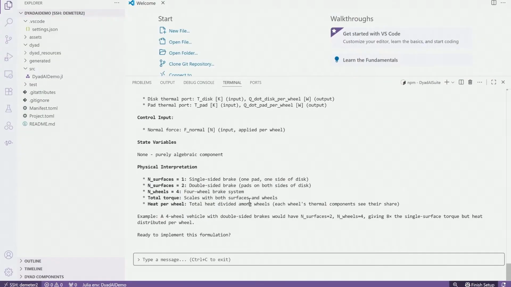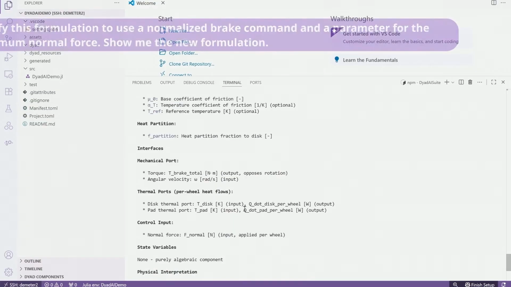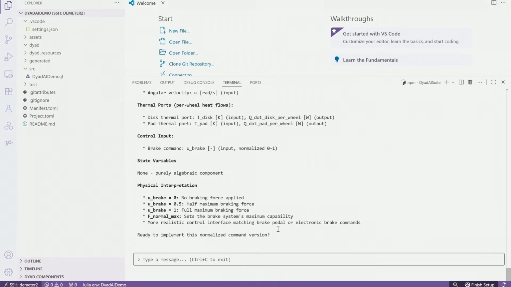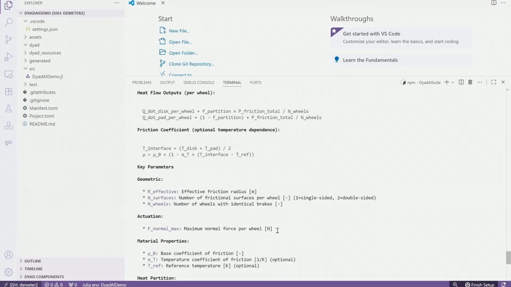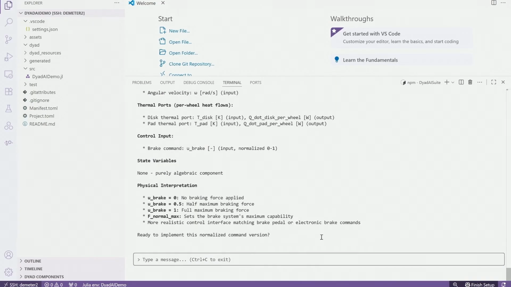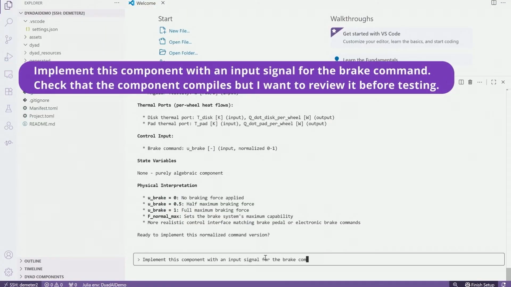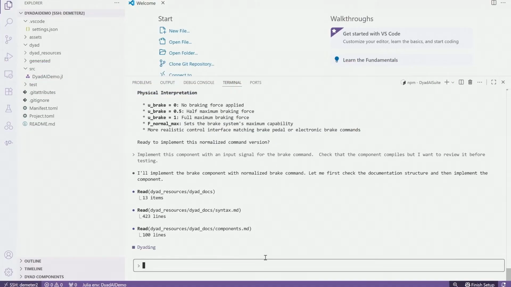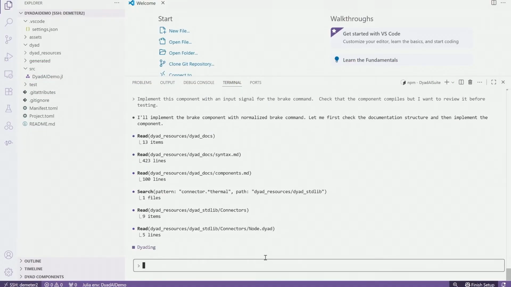We can even easily iterate on the model by asking the agent to refine the formulation. As you can see from the responses, the agent plans and then returns with a new formulation, including nicely summarizing the changes requested. These changes can be as complex as asking for different mathematical formulations for the physics, or as simple as changing the interface for the model. Once we are happy with the formulation, we ask the agent to implement the model for us in Dyad.